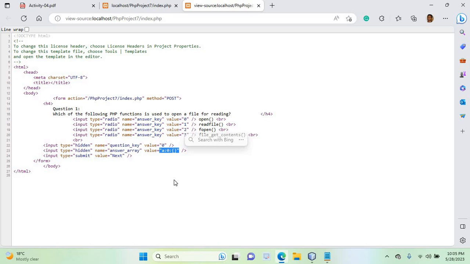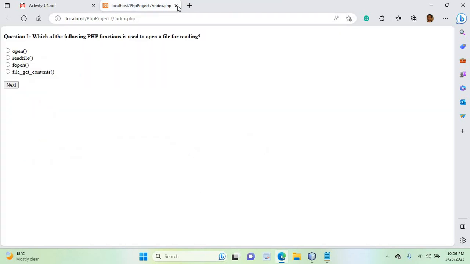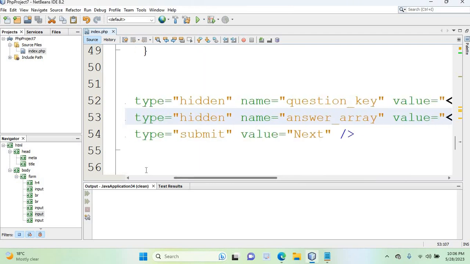So this is an array converted to the string, and we encoded it, and we now saved it in the client side. Now once the client is going to submit his correct answer, he is going to submit these values as well, the question key and answer array. So once the answer array comes to the server, from the server side we need to get it again.